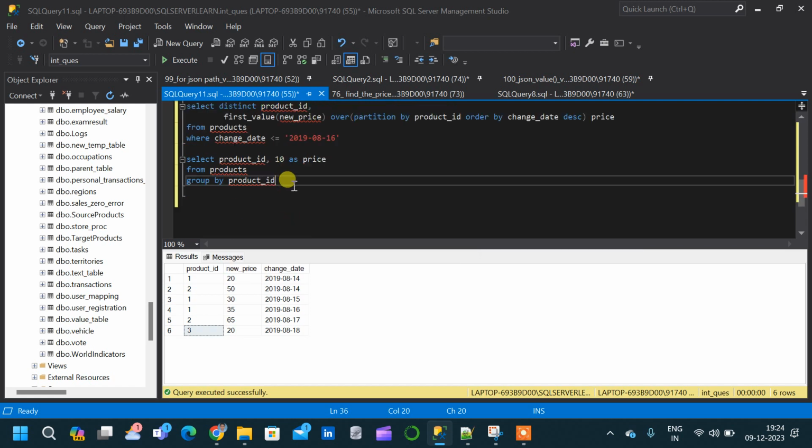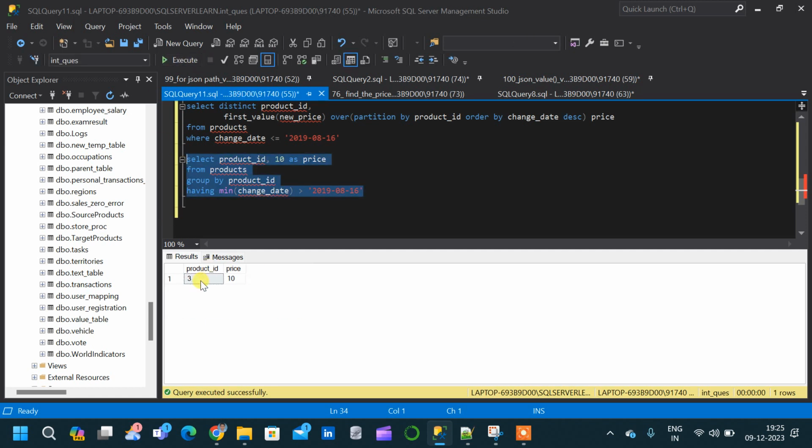It is because we are going to specify a filtering condition based on the change date column, and for that we are using the HAVING clause: HAVING MIN(change_date) greater than 2019-08-16. Now we should get the result for the third product ID. Let us execute this part of the query alone. Now we have the result for product ID 3, and the result is 10.